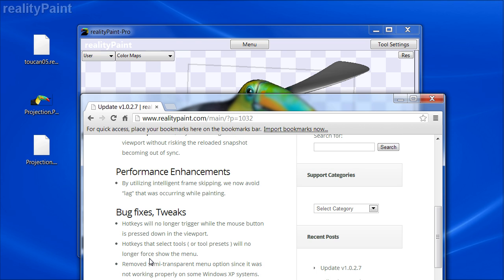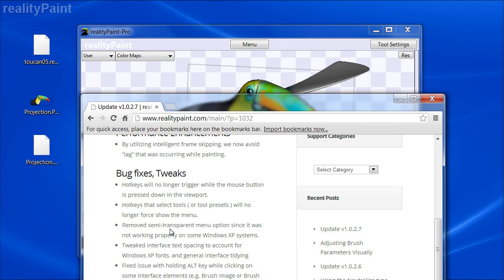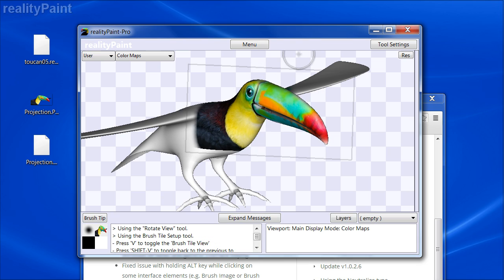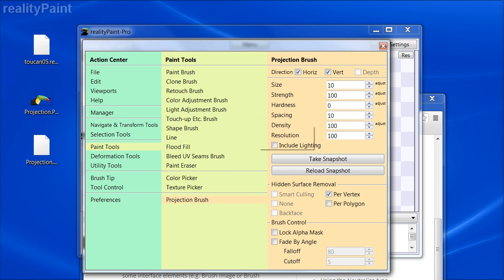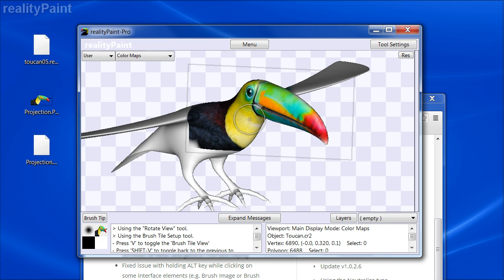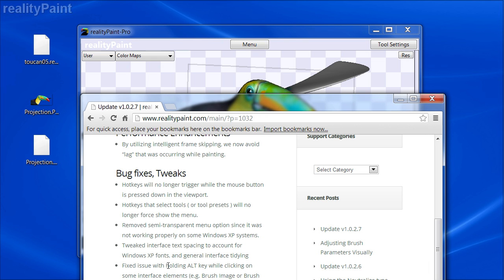Okay, so let me see. Yes, and now we have some bug fixes and tweaks. Hotkeys will no longer be triggered while the mouse button is down. So if you push down and you start painting and you hit a hotkey, and if you can hear that, I think you can, nothing happens. But if you let go and hit the hotkey, something does happen. So that's just to prevent things from getting out of sync. When you're painting, nothing else should be happening. So that's just some preventative medicine.